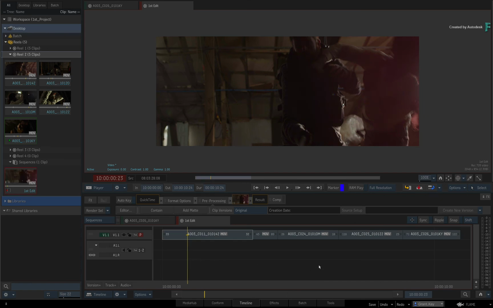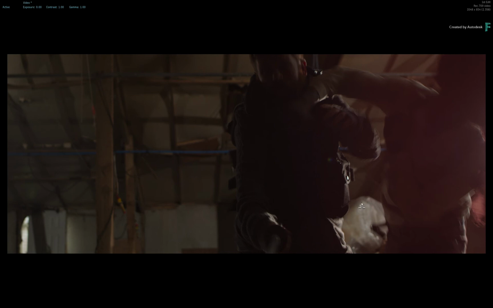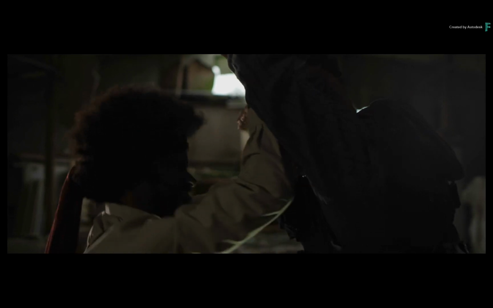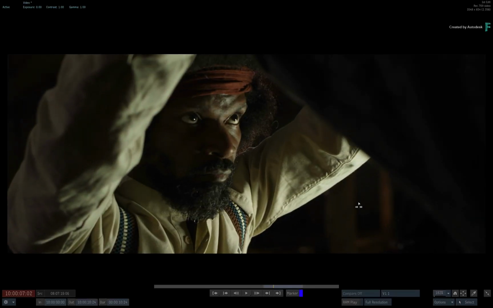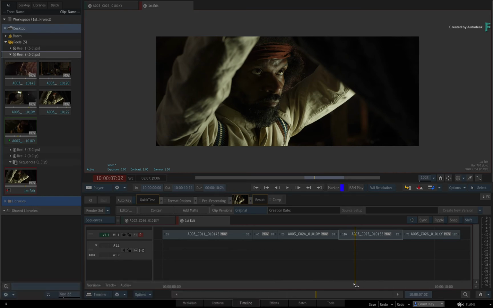Finally, to review the edit without the interface getting in the way, you can click the full screen button, and all the player controls will be at the bottom of the screen. When you move the cursor off the controls, they move off screen, leaving you with a full frame view. All your keyboard shortcuts continue to work as expected, and any time you place the cursor at the bottom of the screen, the controls will reappear. Click the full screen button once more to return to the Flame interface.